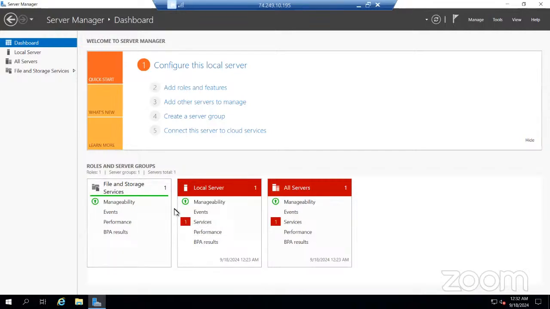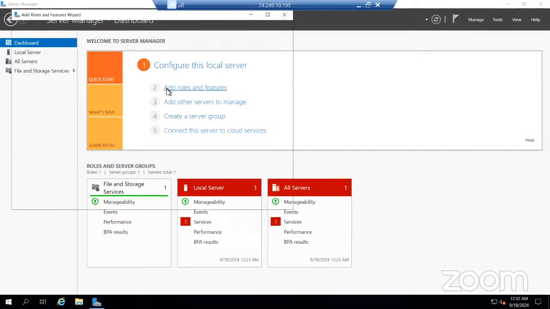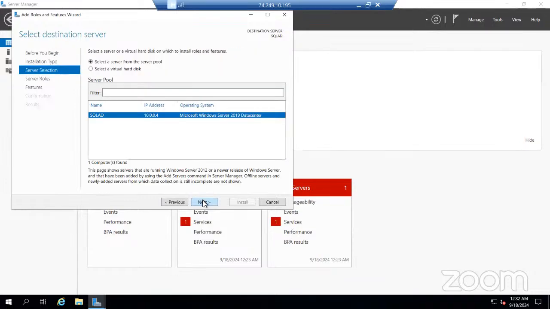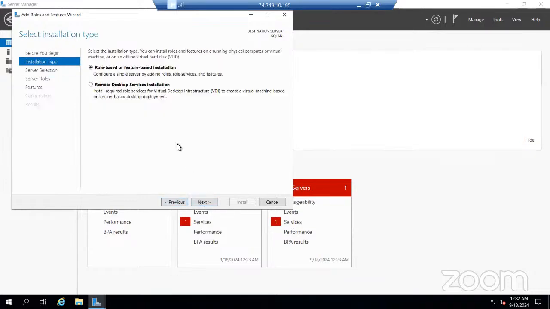Can you see numbers on the screen, sir? Yes. Good. Add roles and features, yes. Then you click on next. As you're clicking on next, hold on, look at the left-hand side. It's changing blue, blue, blue. So we are going to features. So keep clicking until you get to features.